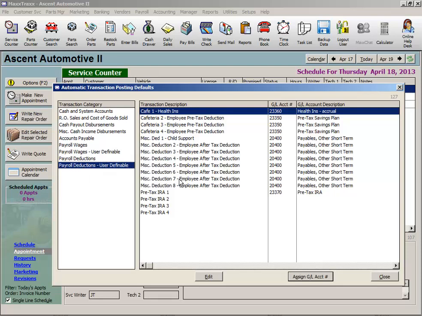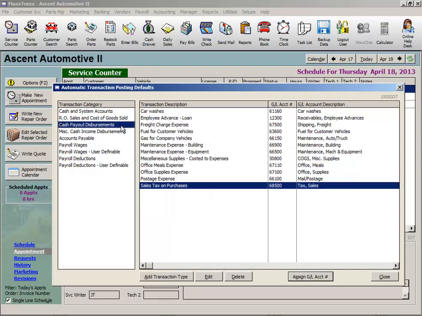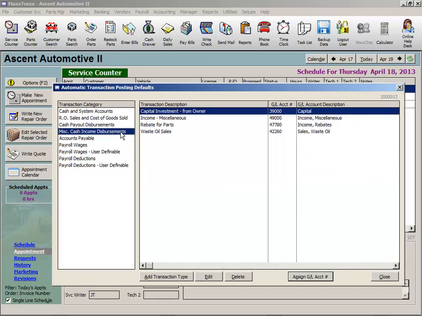As I mentioned, most of these stay on the defaults, but if you're using payroll in MaxxTraxx, you might want to set up default postings for health insurance deductions from your employees' paychecks or a garnishment. The other really common addition to these default account postings is to the cash drawer sections, the cash payout disbursements, and the occasional miscellaneous cash income we may receive.